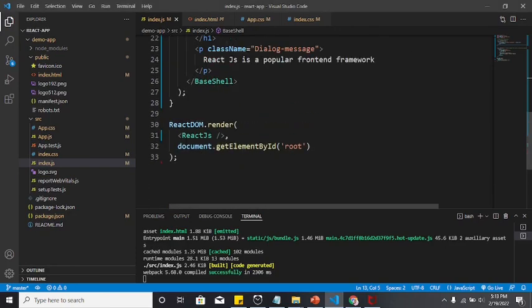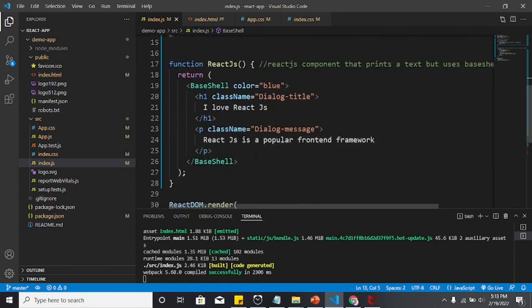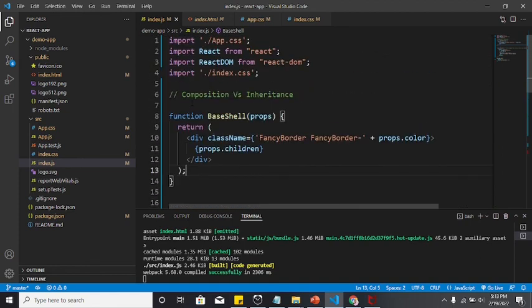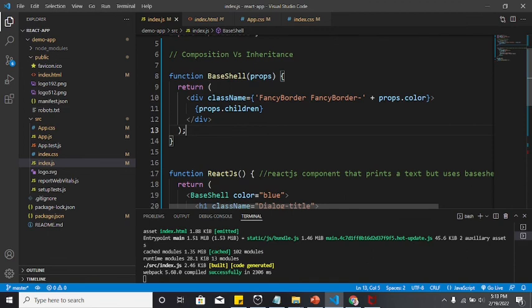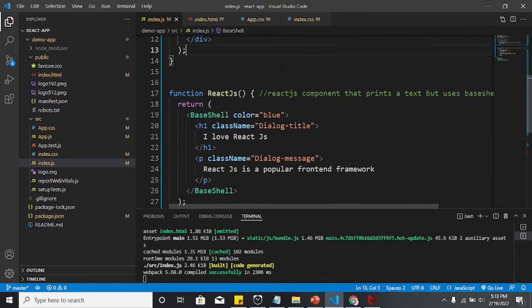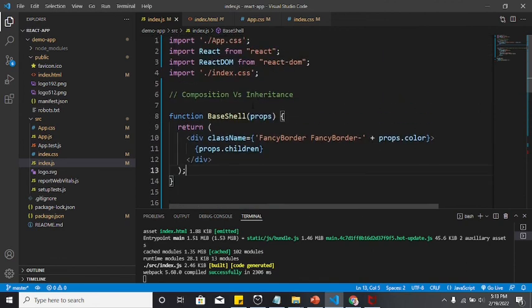So here we're rendering the DOM, that is the component, and then we are printing it out. So basically that is it, guys. What React developers recommend is that you use composition versus inheritance, right? So this is what composition is in React.